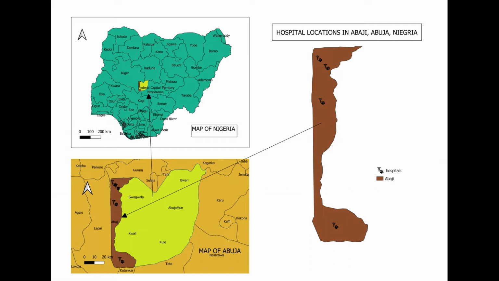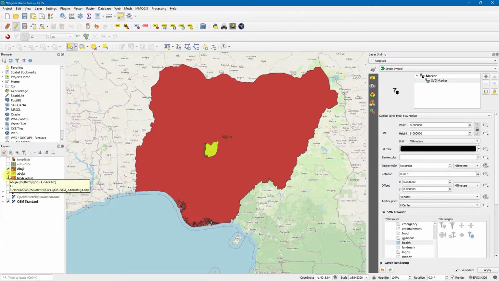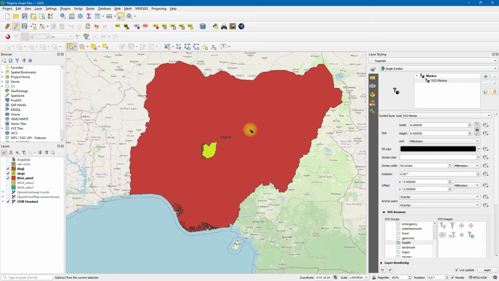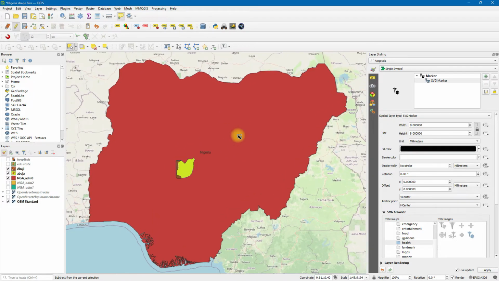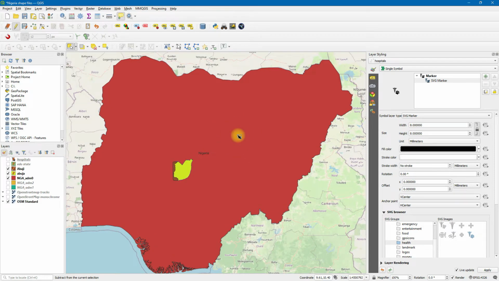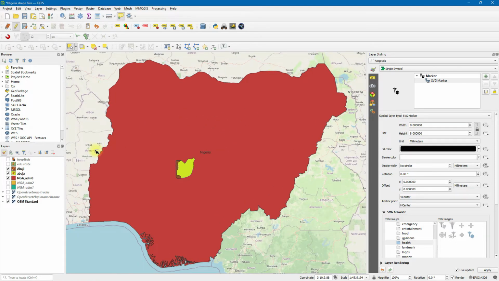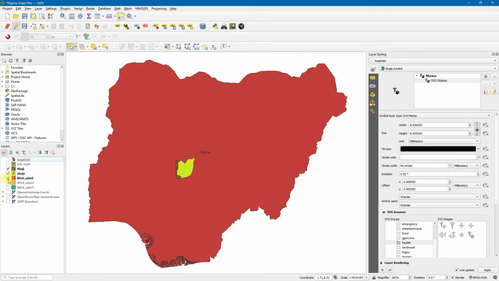First, our study area map will show the country Nigeria. We'll turn off, okay, to zoom in to fit your screen, hold down control so that it fits exactly nicely. What shows on this screen is what will be represented on your print layout. We'll turn off our OSM standards.